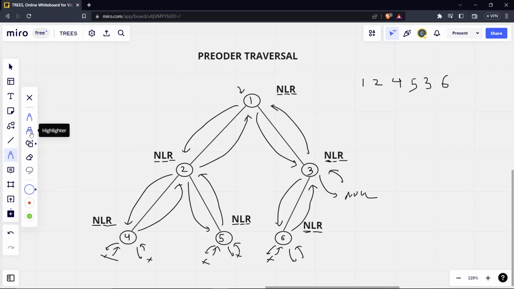Just to make sure, first we arrive at 1, then we go to 2. We print 2, then once we are at 2, we go to the left side of 2, which is 4, then we go to the right side of 2, which is 5, then we come back here, we come to 3, we print 3, then we go to the left side of 3, which is 6. So this is how it works, means 1, 2, then 4, 5, 3 and 6. So this is how the order is for pre-order traversal.